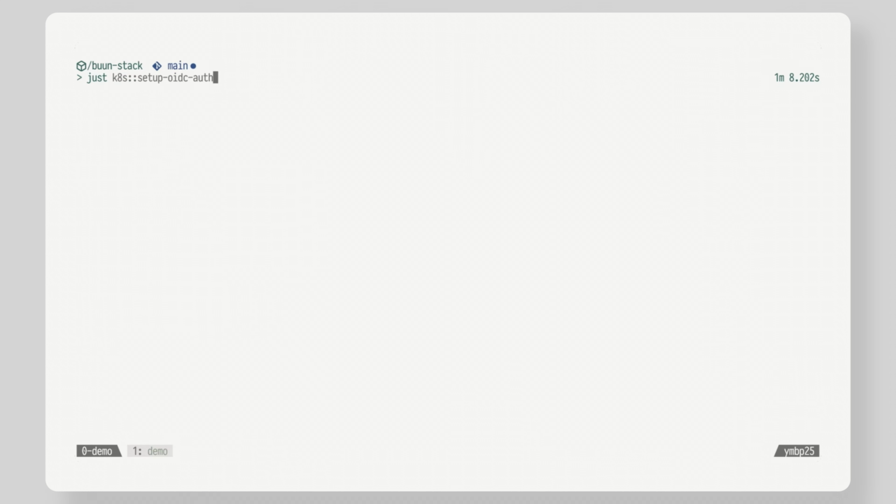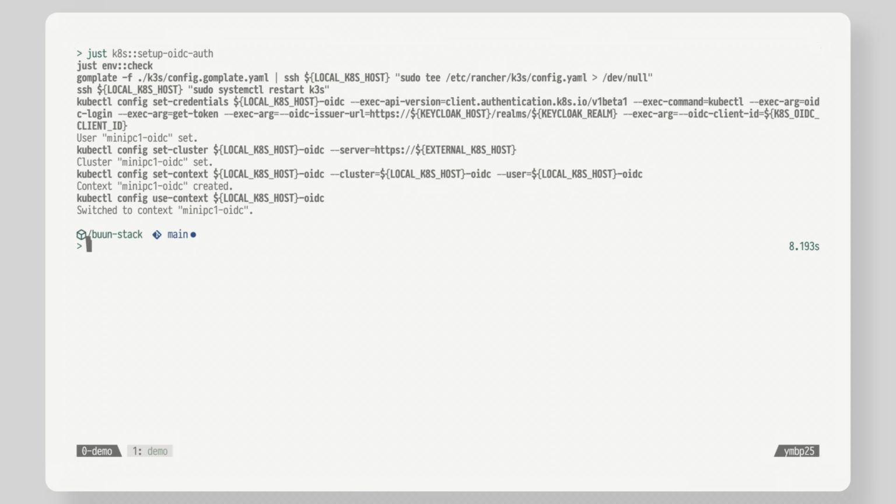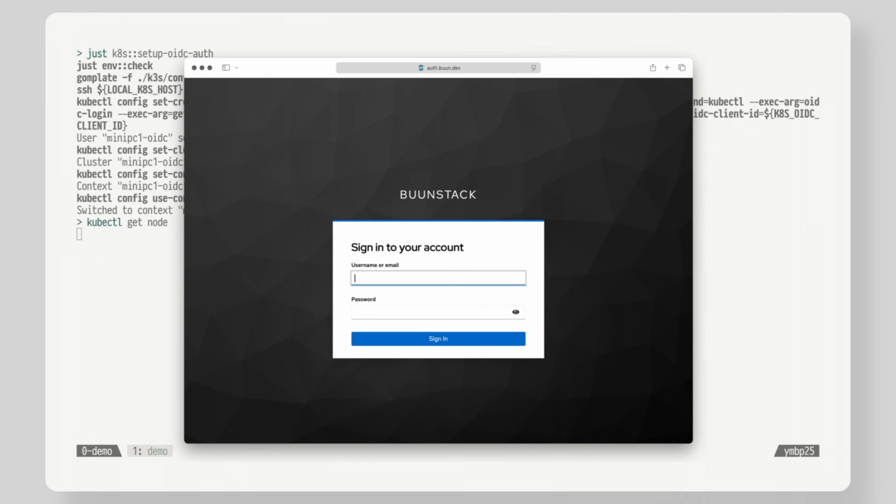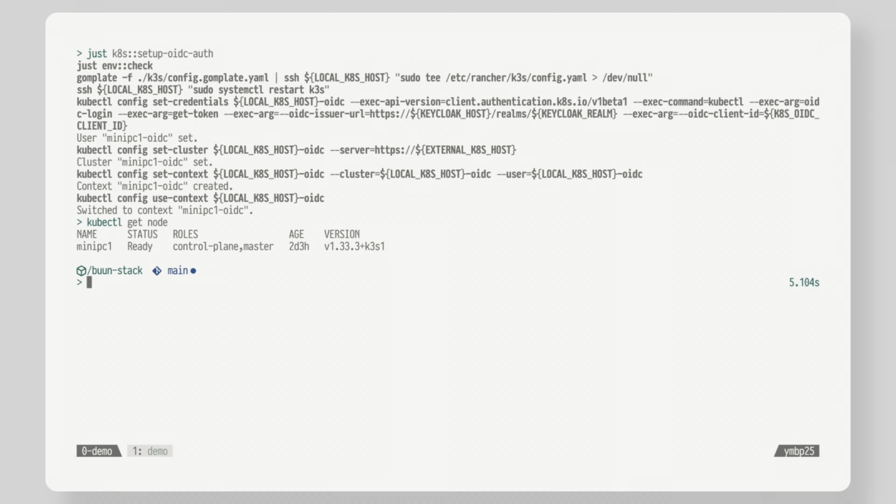Finally, we will set up OIDC authentication for Kubernetes. Run just k8s setup oidc auth. This configures the K3s cluster to use Keycloak for OIDC and creates a new kubectl context, minipc1-oidc. Verify it with kubectl get nodes. You can now access the Kubernetes cluster over the internet.